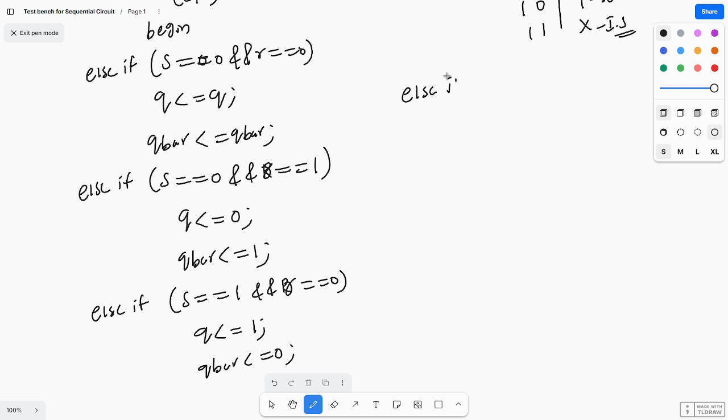Okay, else if, okay, else means what here? That is s equal to 1 and r equal to 1 only. So q is initialized to what? 1'bx, unknown condition. Similarly q bar is initialized to 1'bx only. Okay, and end module. Okay, this is my design.